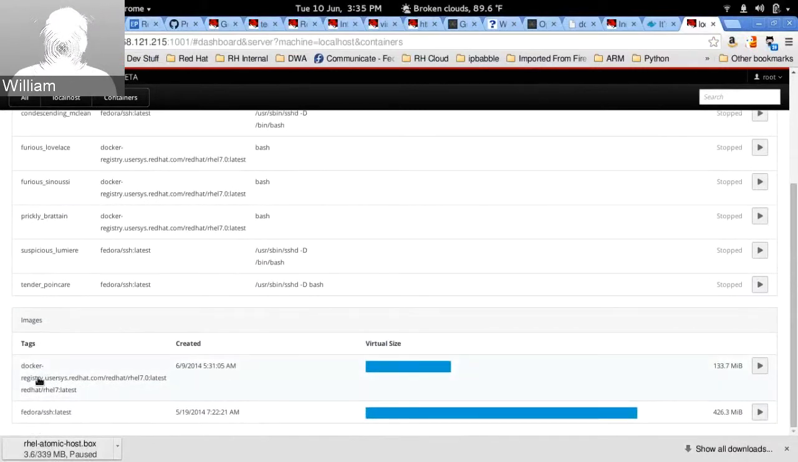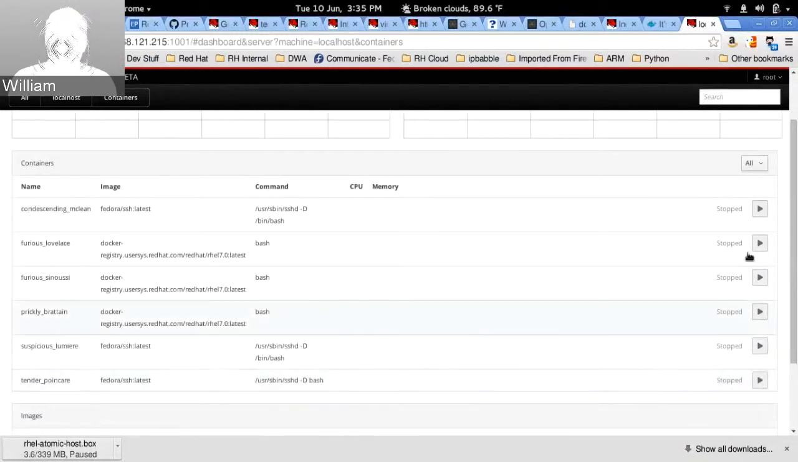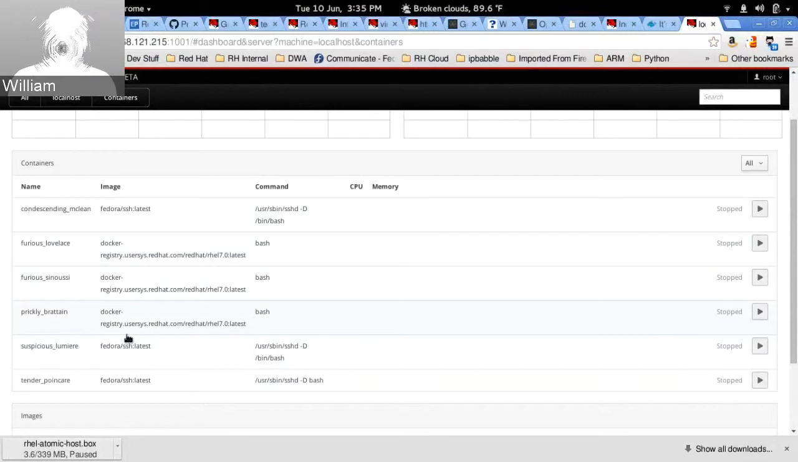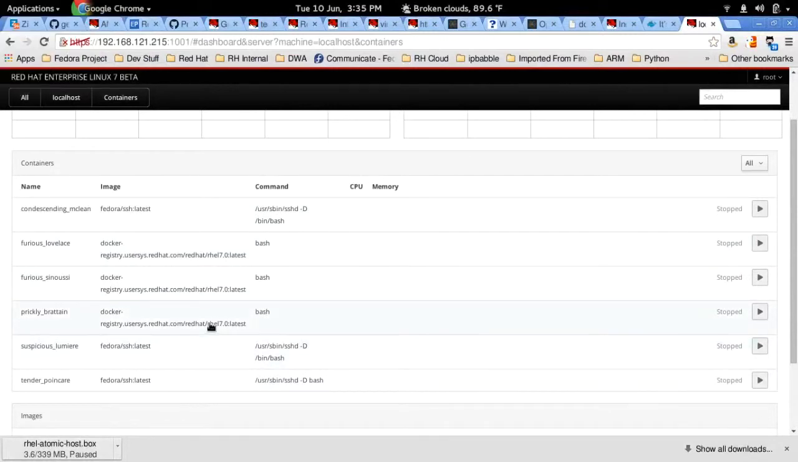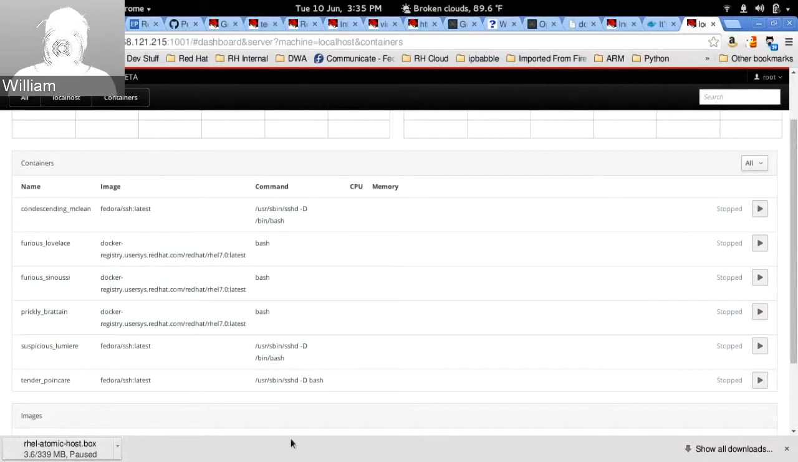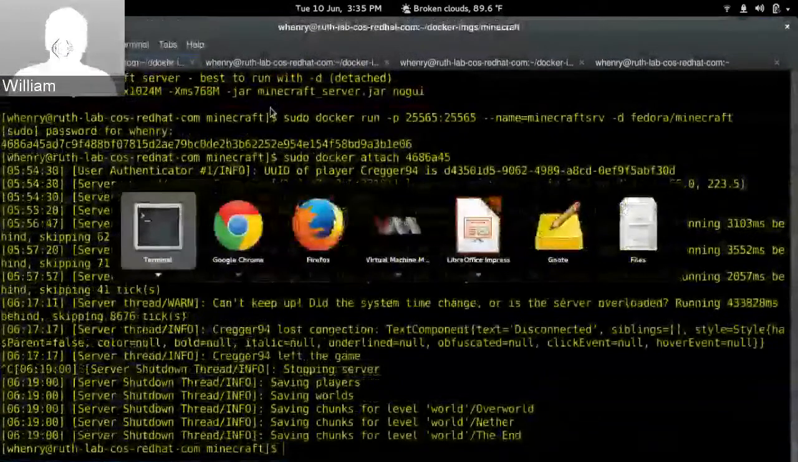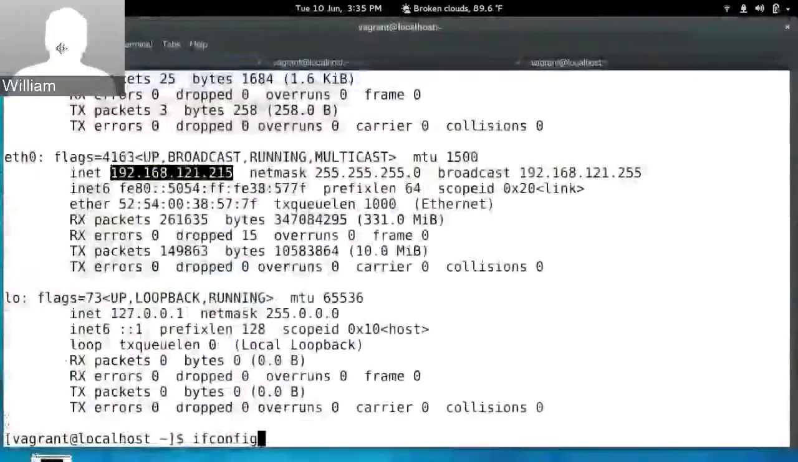First of all, I have some images. I can see there's a Docker registry. There's my RHEL 7 latest. For those of you who were on my call earlier today, you'll see that. And there's also a Fedora SSH latest or whatever. That's not really that important. All of these containers are stopped, but I could start them. The RHEL 7 latest bash, I could start that, but let's go back to the terminal and do it that way.